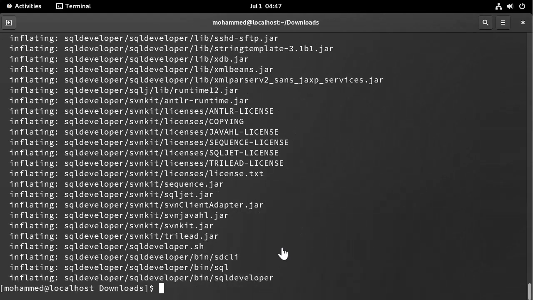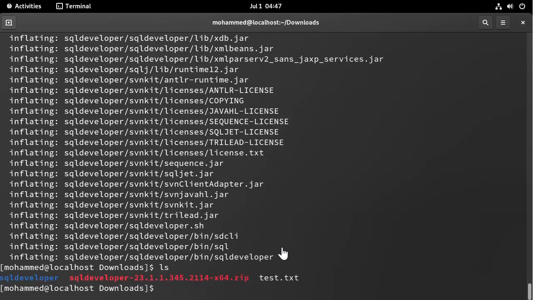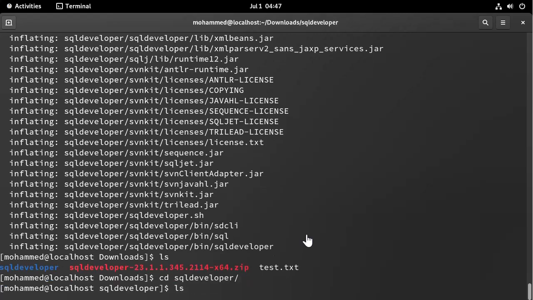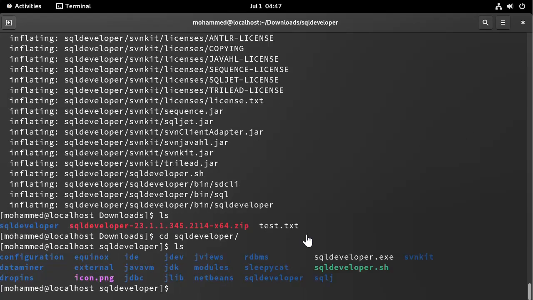When this finishes, I do ls, and you see I have a new folder called SQL Developer that was inside this archive. And if I go into that and I do ls, I see the list of all files and folders extracted from that.